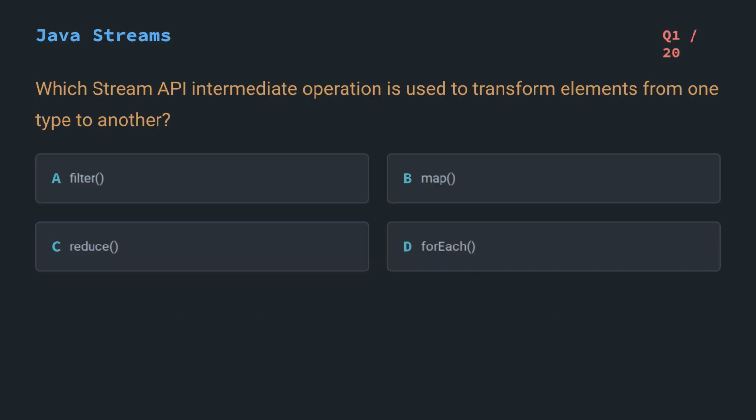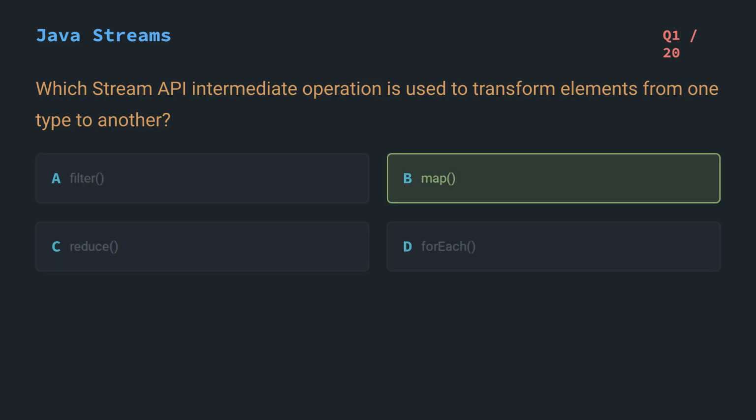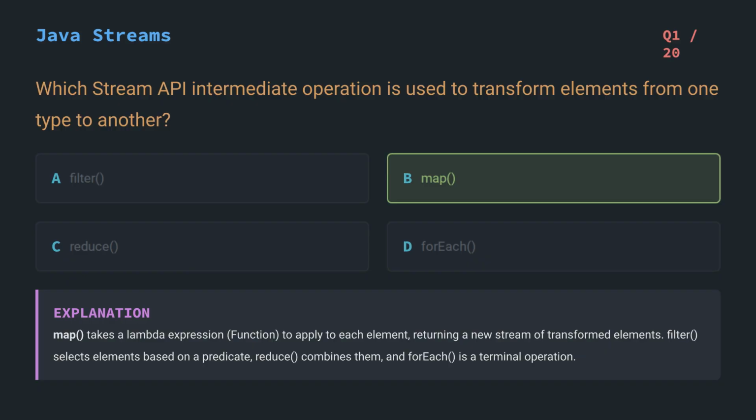Starting with Java streams. Question 1. Which stream API intermediate operation is used to transform elements from one type to another? The correct answer is B, map. Map takes a function to apply to each element, returning a new stream of transformed elements. Filter selects elements, reduce combines them, and forEach is a terminal operation.